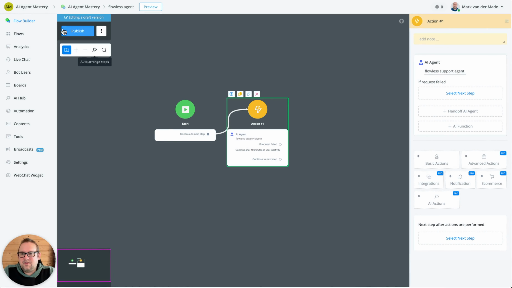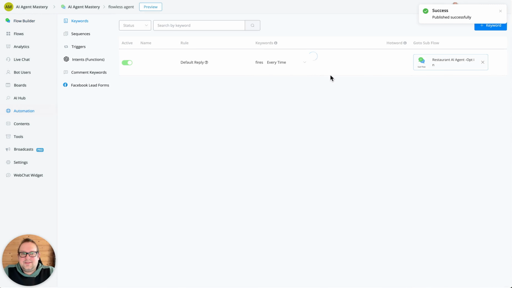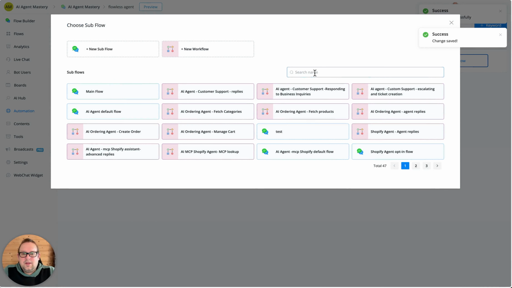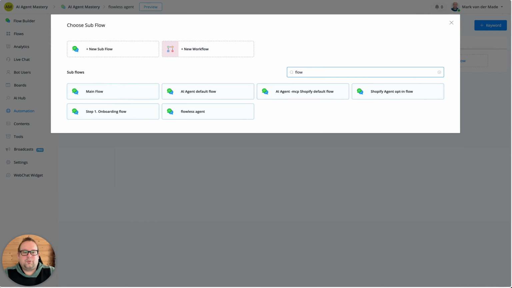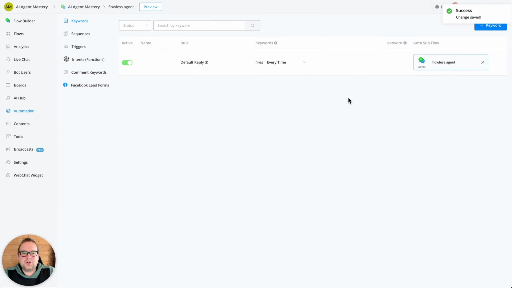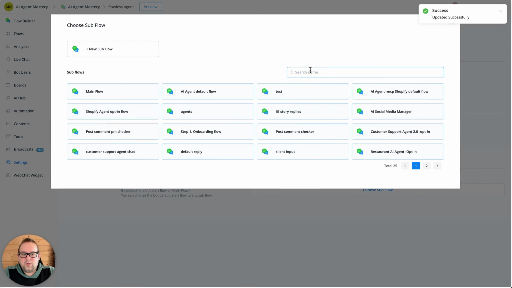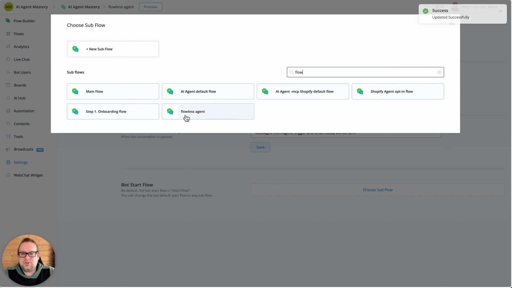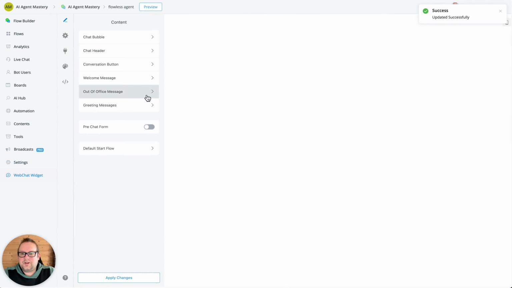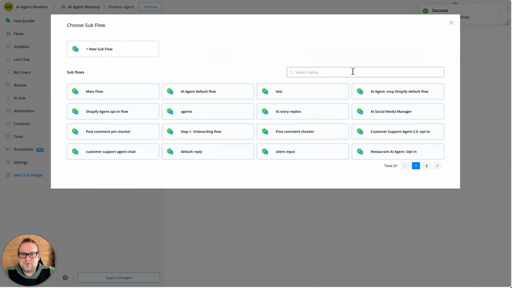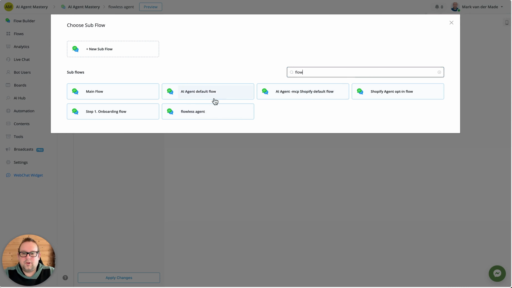Let's say save, publish, and I will add this towards the default reply. So anytime that the user is going to send a message, this flow will kick in, as well as under the settings, I will set it to the starting flow. So let's go with the Flowless agent. There we go. And also under the chat widget, let's do the same. So here I'm also going to go with Flowless agent.